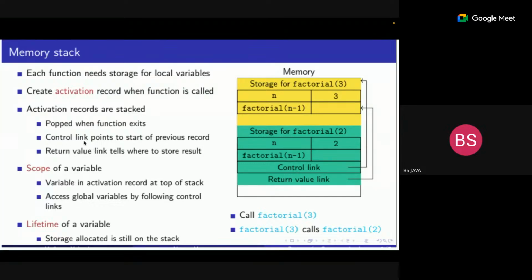The purpose of the control link is to point to the start of the previous activation record, and the return value link tells where to store the result. And now, the last value will be popped out, right? Yes, the last value will be popped out.